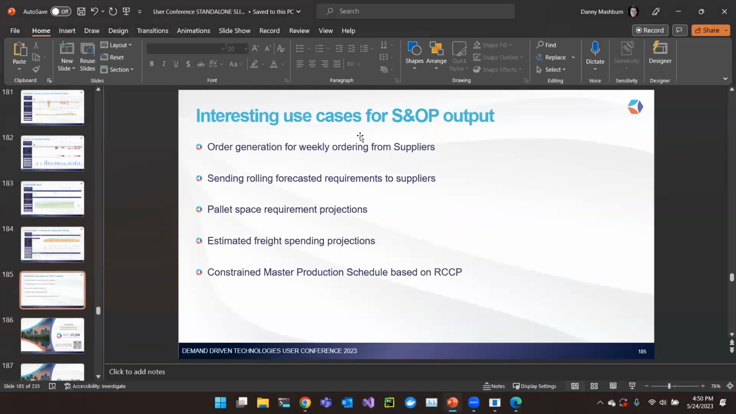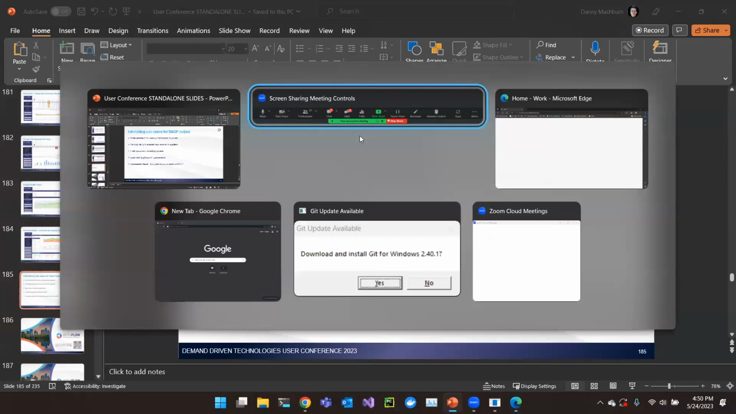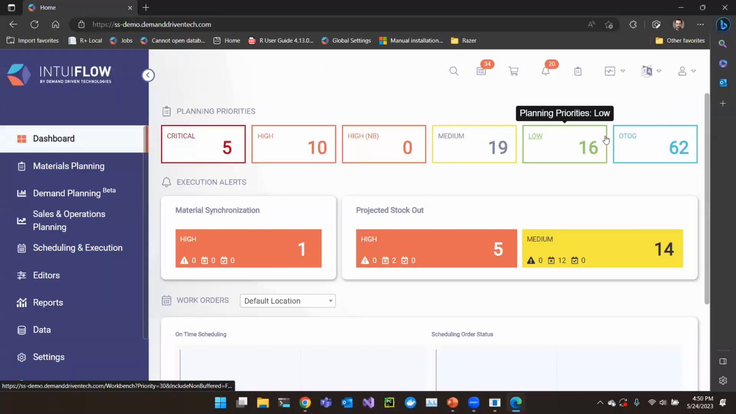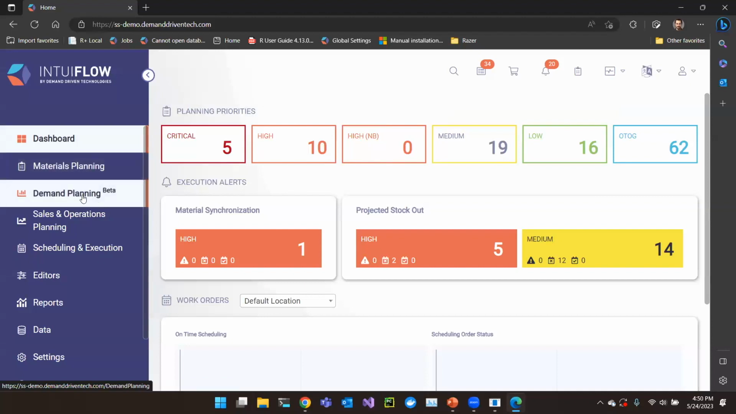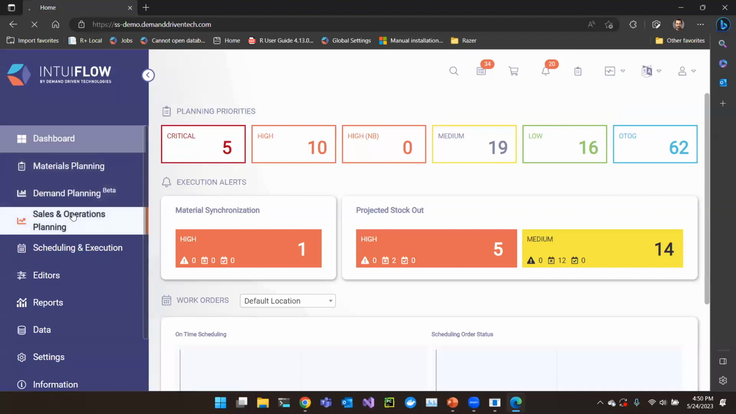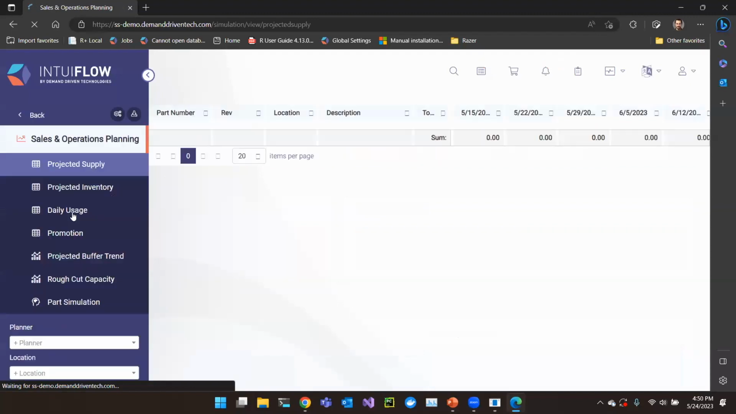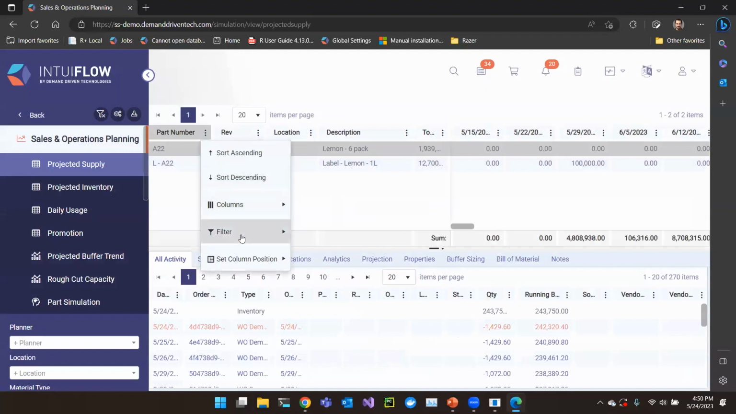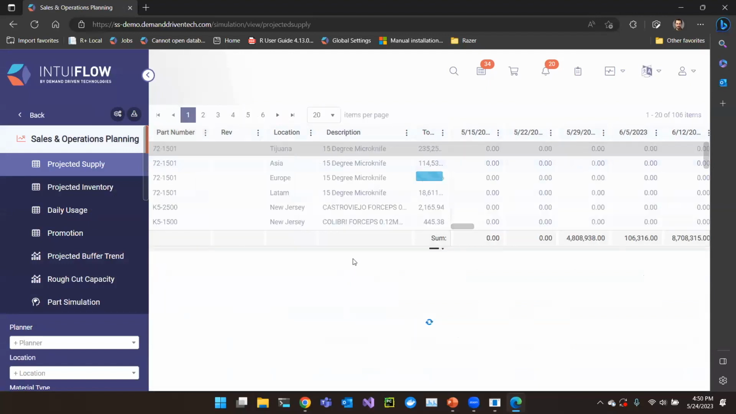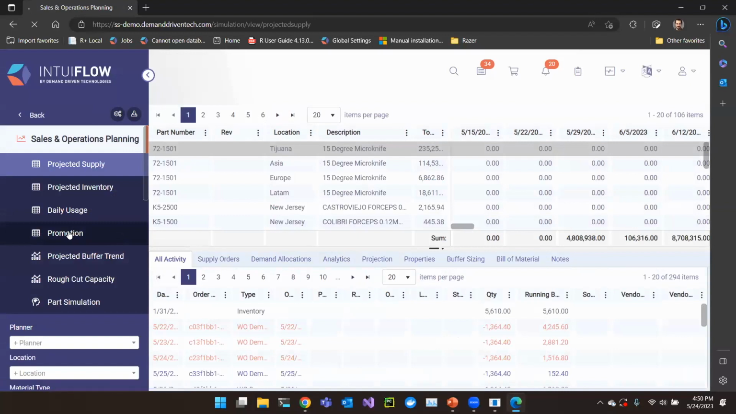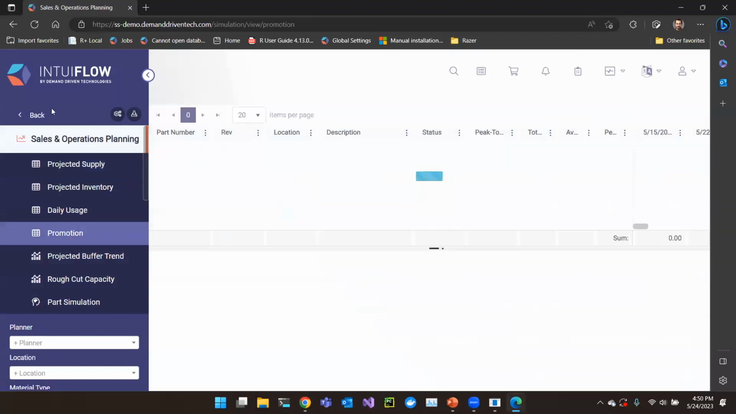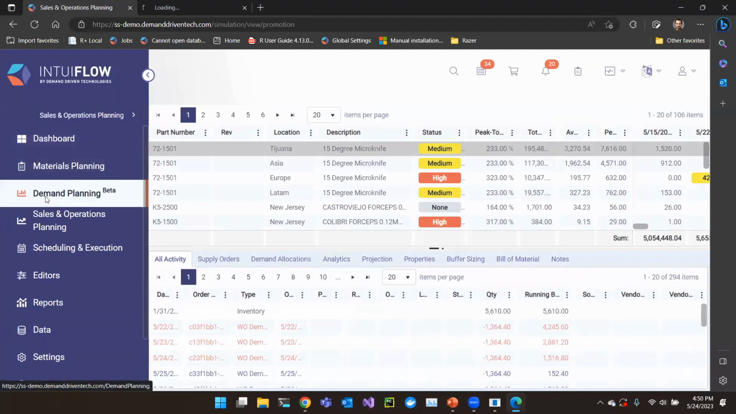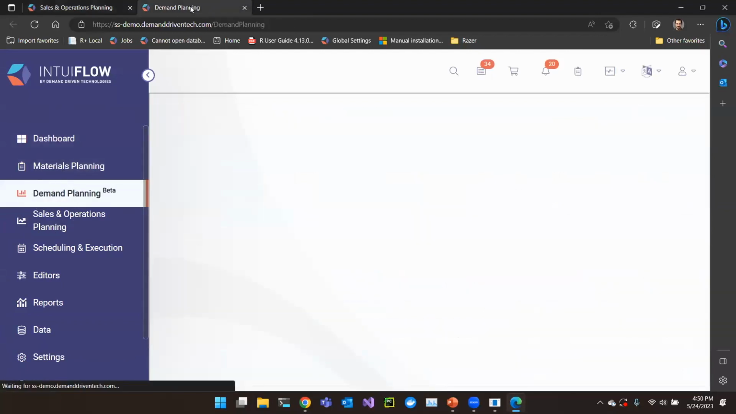Oops, Alt Tab. And we're going to go here. All right, we're in the software. We're going to go over to the S&OP module first, and we're going to look at our modeling environment. What we'll do first is I want to show the correlation between this and the demand planning. So we'll go into demand planning.